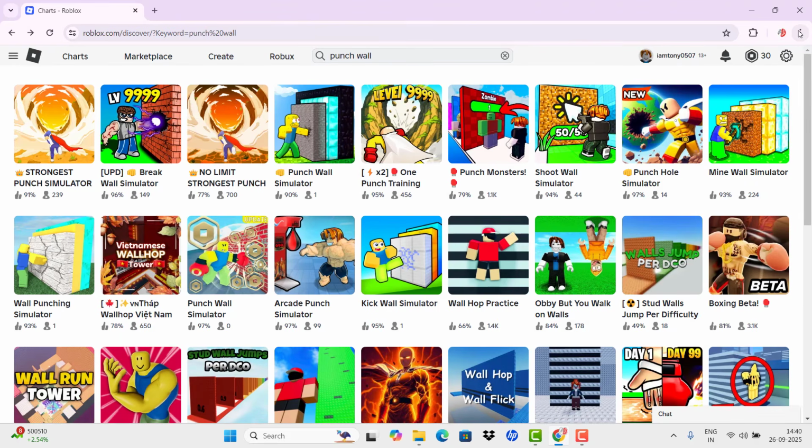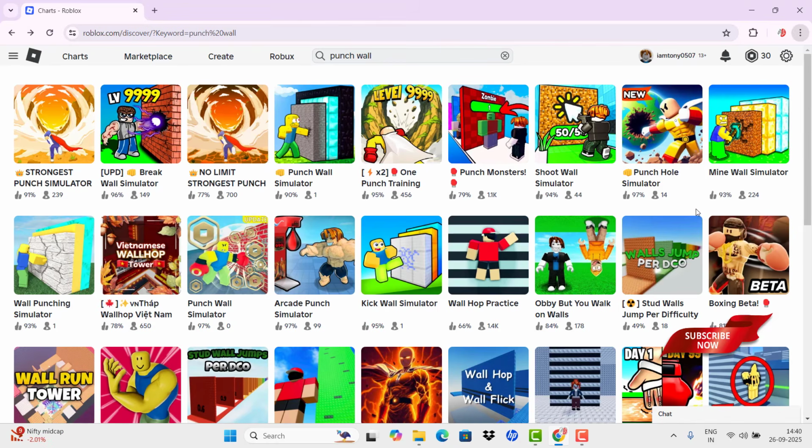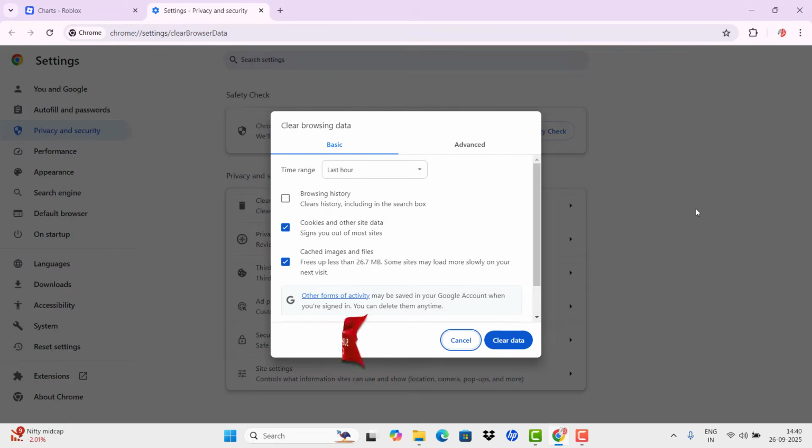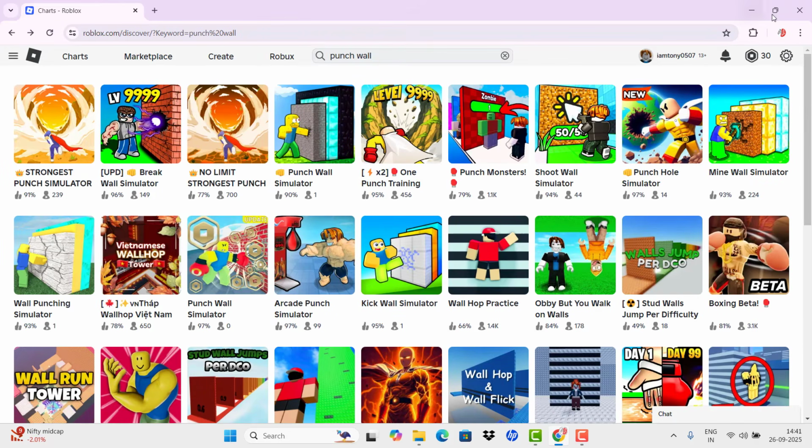So here what we are going to do is clear the cache. For that you need to enter the three dot icon and browser data. Once you click, it shows cookies or other site and cache data. Please delete that cache data and then try to use the Roblox application.